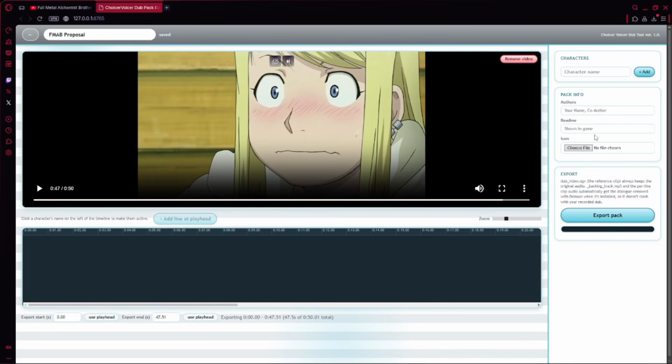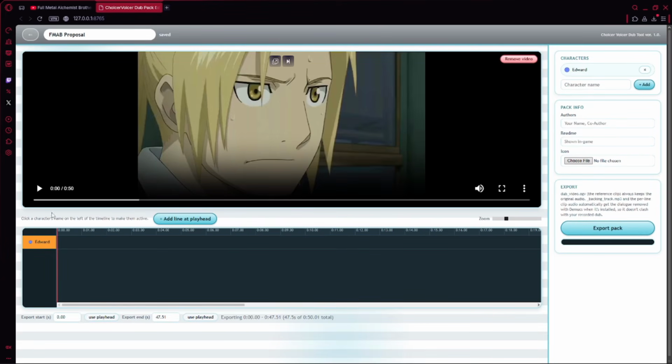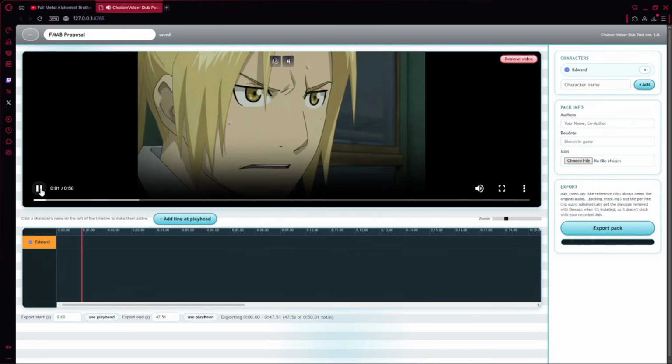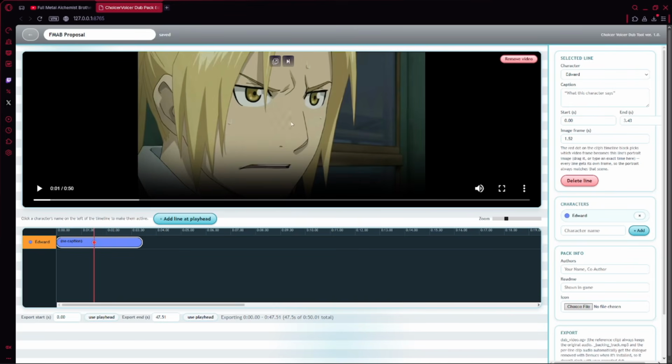So let's go ahead and start giving voices to each of the characters. So first we'll start by adding Edward. You gotta click line, add line. This red dot controls what image is shown during your turn to voiceover.